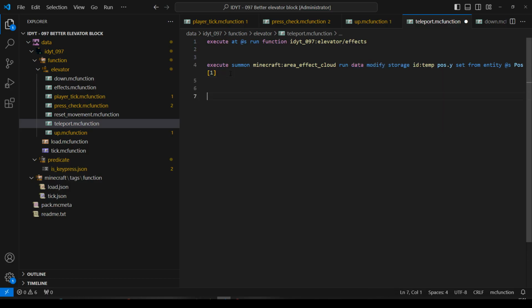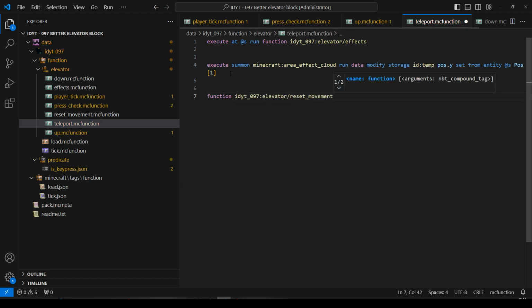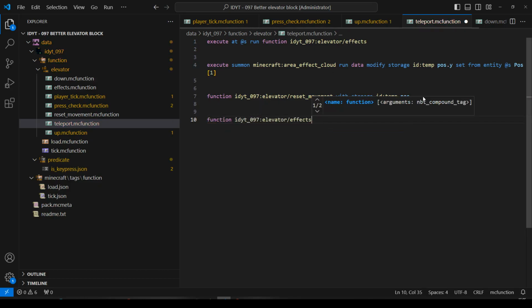Now we'll teleport the player. Function, we'll do reset movement with storage id temp and pos, because that will give us access to the .y just there. And we'll do some effects. So we've done effects where they were leaving from, and we're going to do some effects where they arrive. Save that.